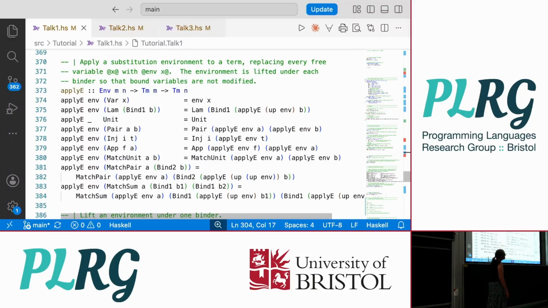And the definition, I know I'm showing you a bunch of code really quickly. This is just a fold over my data type. The only interesting cases are the variable case, where I look up in that environment what to do for that variable, so that's line 374. And whenever I have these binders, I have to modify the substitution to work under the binder. So I have a helper function called up. If I go under one binder, I use it once, and if I go under 2 binders, I use it twice.